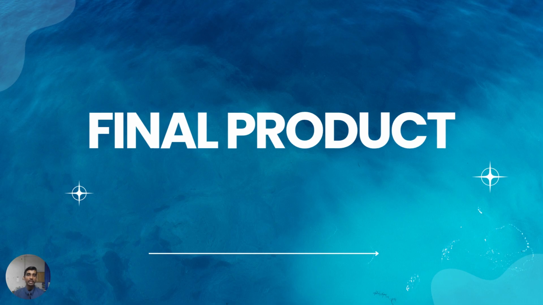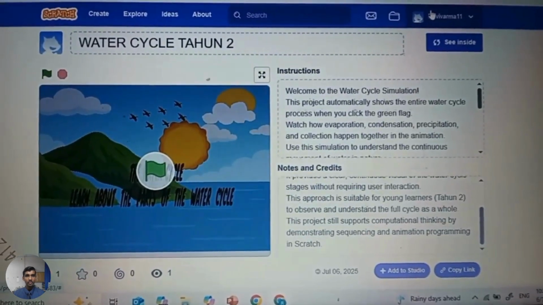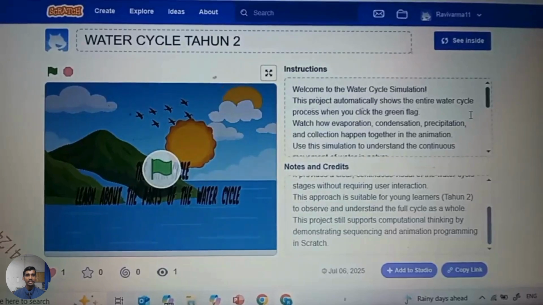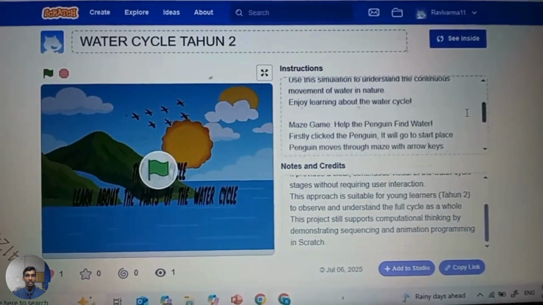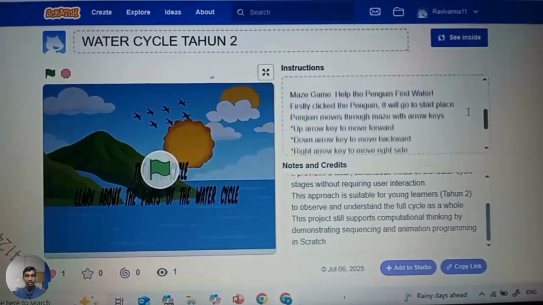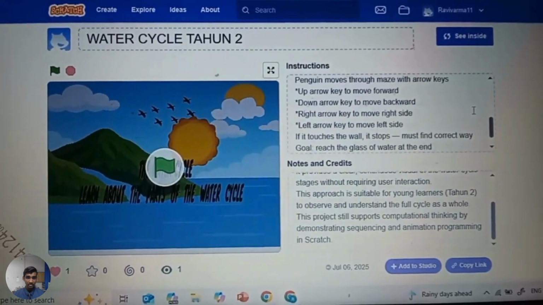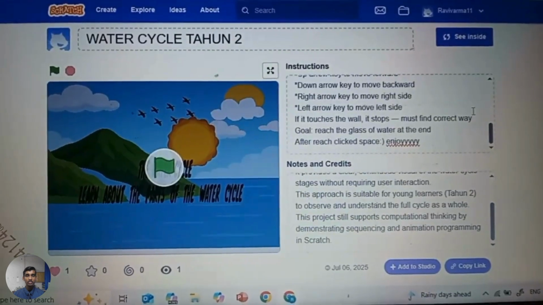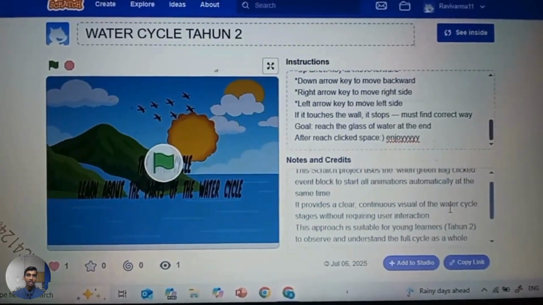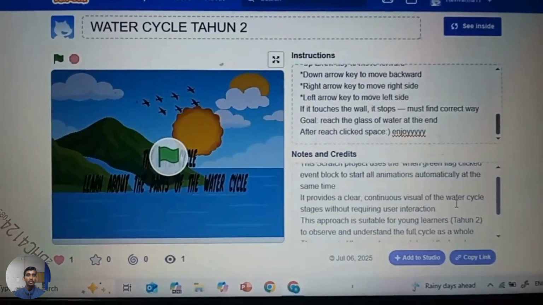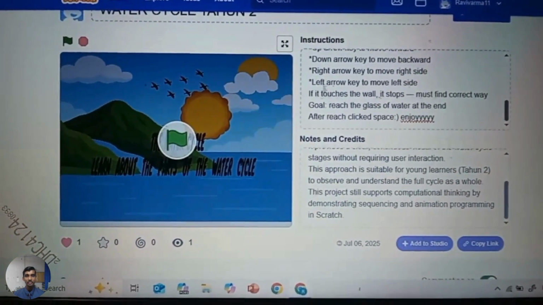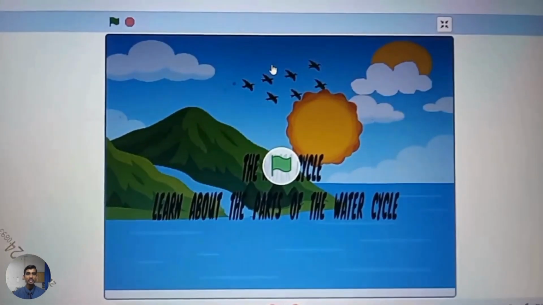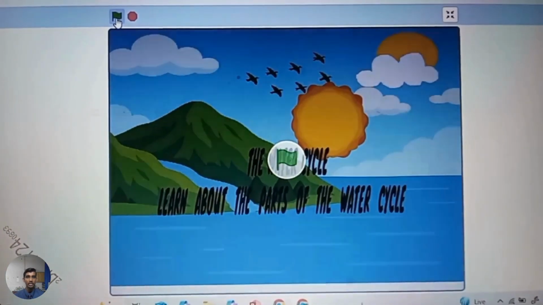Now let's see the final product of my Scratch project. Okay, this is the platform that I used to design my Scratch project. On the right-hand side, I wrote all the instructions for this project, so it is easy for teachers and students to enjoy this Scratch, and I also wrote notes and credits for this project. So let's see.